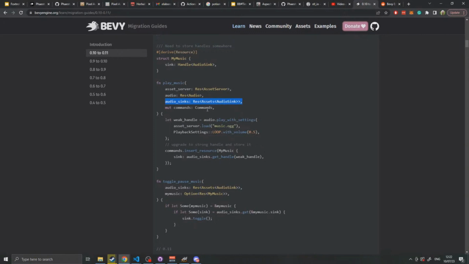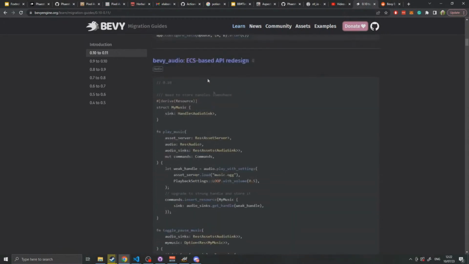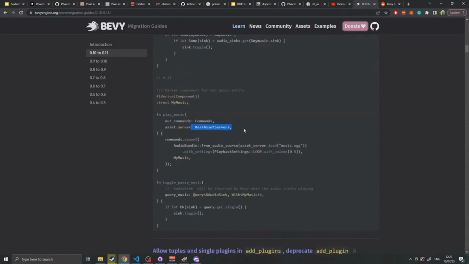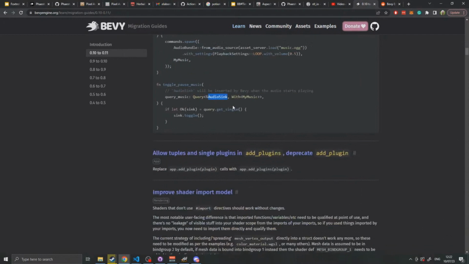So the audio resource was seen more like not a queue, but like your track list, and then your audio sink was the individual track running, and then you had to have a handle to it on your entity in order to control it. Now they've said, forget it, don't put the audio sink in its own resource. It's just attached directly as a component. So instead of having to query for your handle and the audio sink assets, you just query for the audio sink on the entity. Interesting that you don't need it mutably. You can literally just call toggle. I think that's a bit interesting.